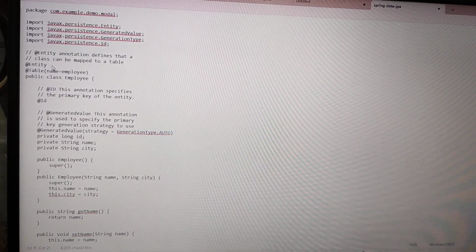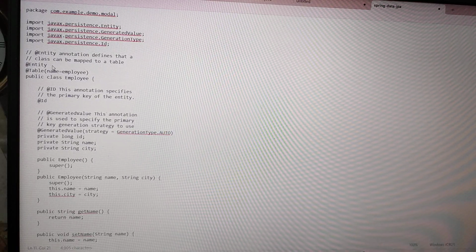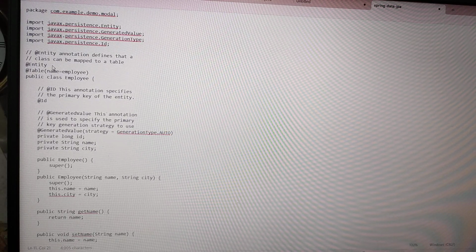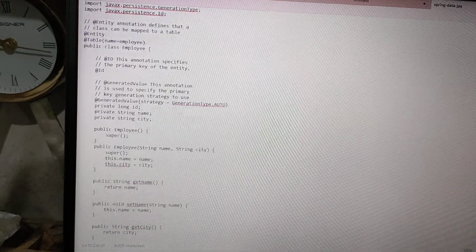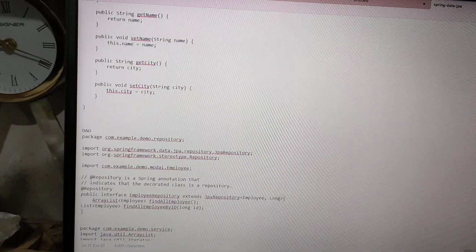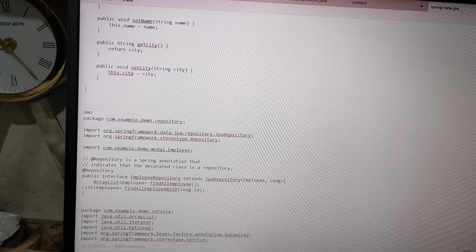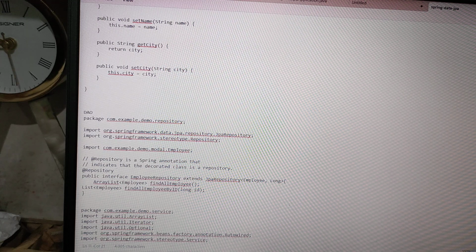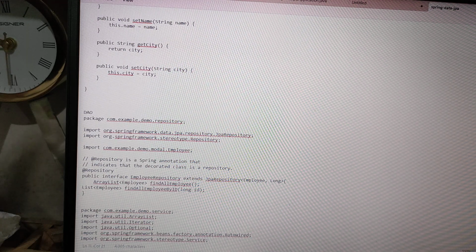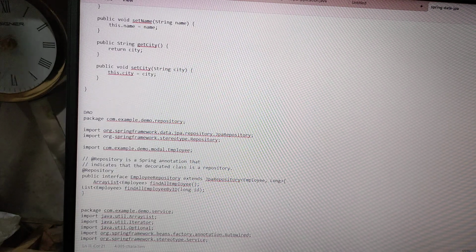After that, we are giving the constructors: one is a normal constructor, another is a parameterized constructor, and we set up the getters and setters methods. After creating the POJO class, we need to give some DAO class. Here our objective is to get the employee details from the employee table.